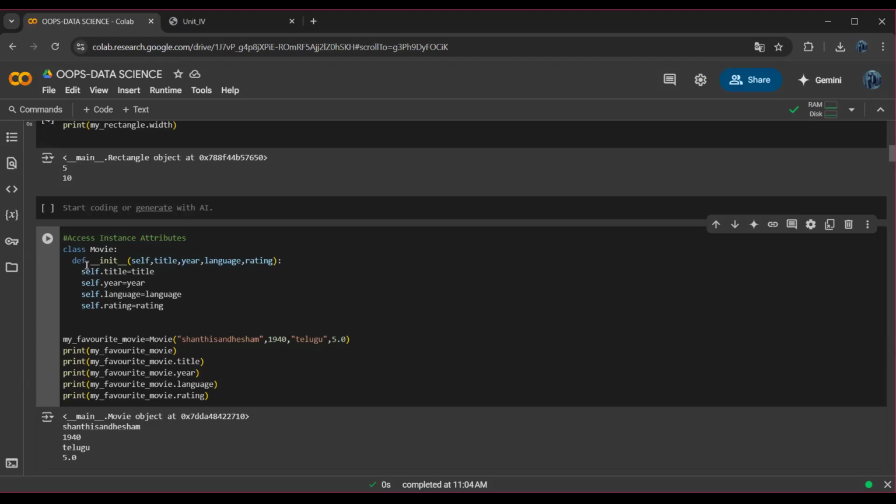See, class and class name, and after that I am defining the constructor with these parameters: title, year, language, and rating. After that I am giving self dot title equal to title, self dot year equal to year, self dot language equal to language. Like that I am creating instances. After that I am creating a new object with the class name Movie and passing these parameters.